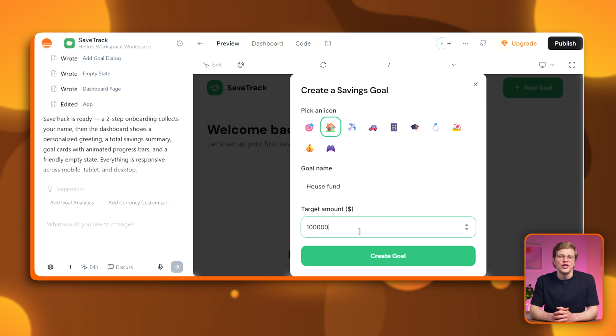and the personalization logic. I told Base 44 the app would be called SaveTrack and described a two-step onboarding flow for first-time users. Step 1 asks for the user's name. Step 2 welcomes them with a message before dropping them into the dashboard. From that point on, the app uses that name everywhere: the dashboard greeting, the empty state message when no goals exist, and anywhere else it makes sense to use it naturally.